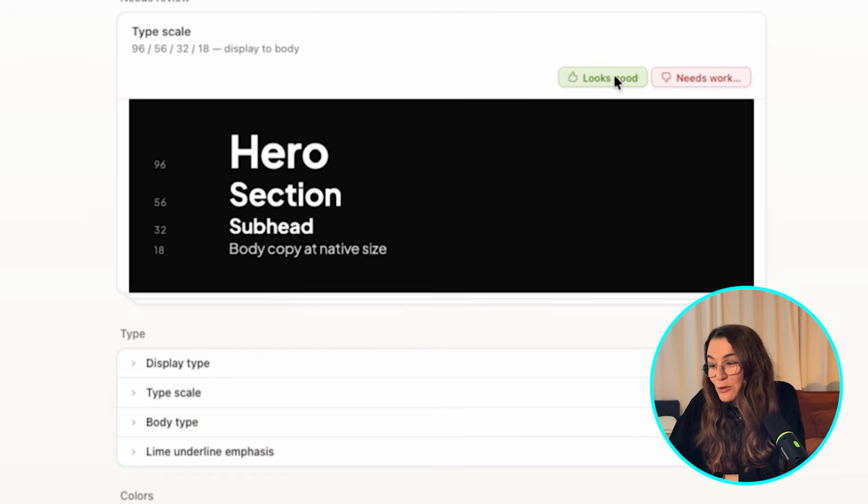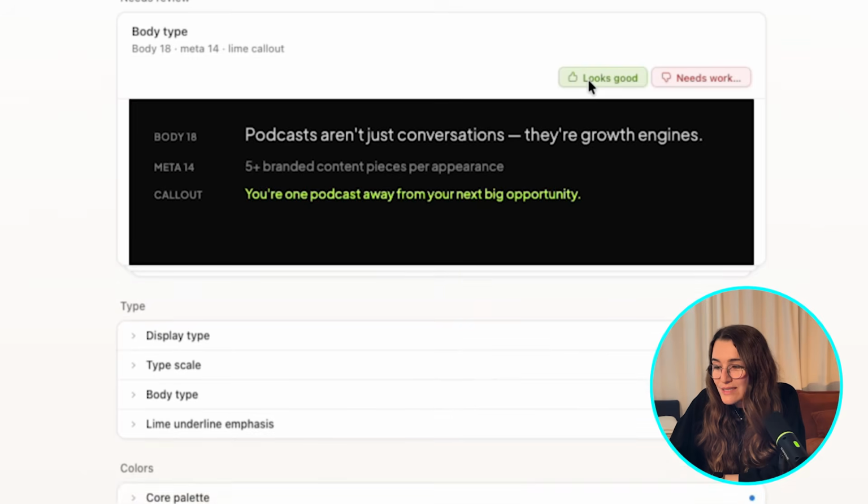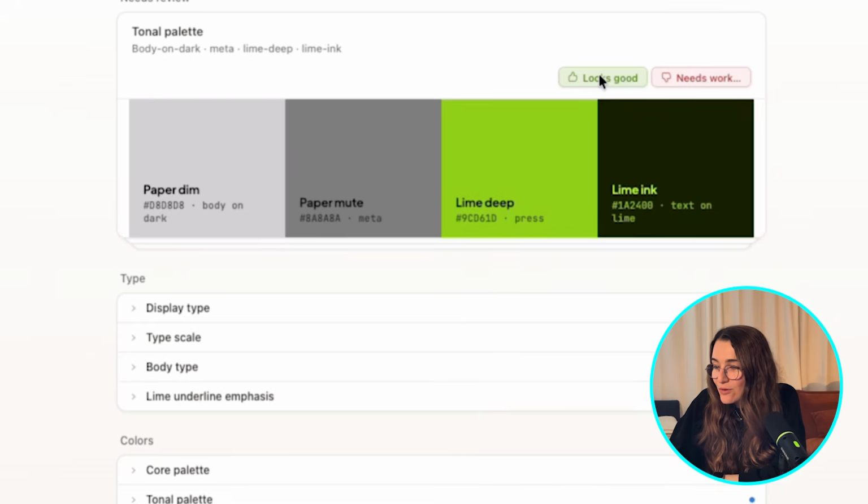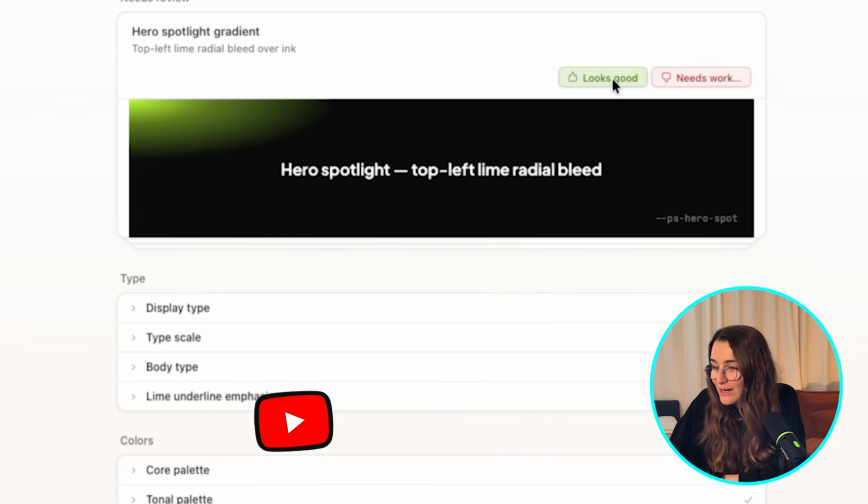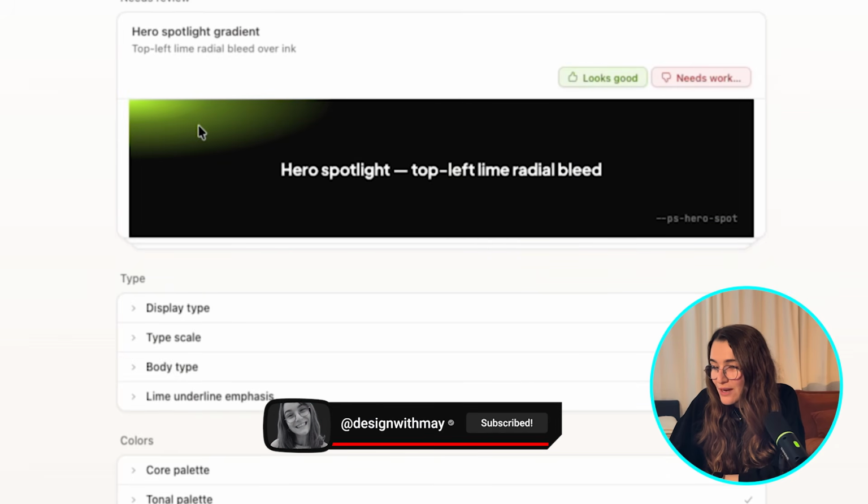So this looks good. I will click looks good. Looks good here too. This one is nice. Looks good. Now for the core palette, looks great. The tonal palette looks good as well. I love that it picked up this spotlight from the website. Nice. That's exactly what I'd want in anything else I created for PodStar.